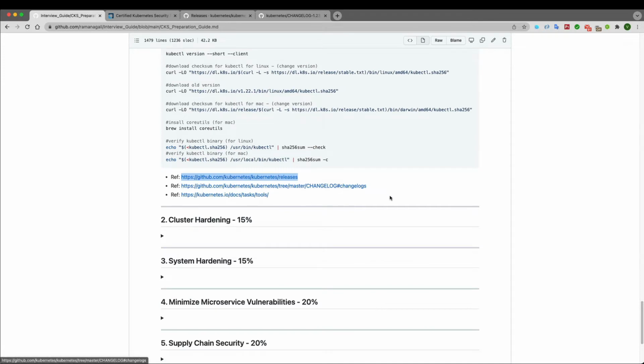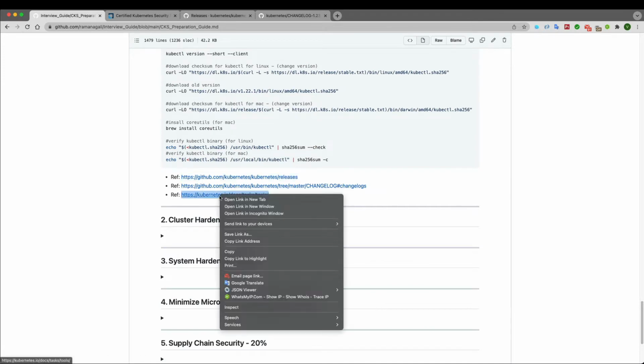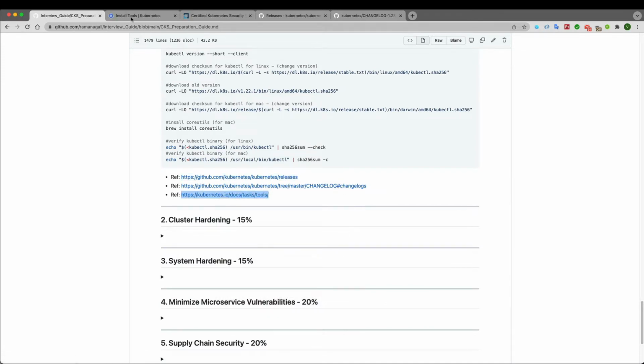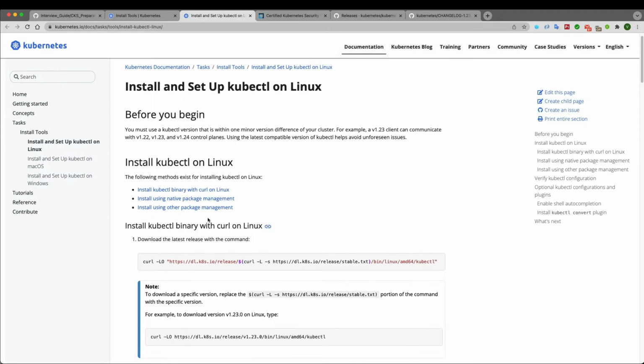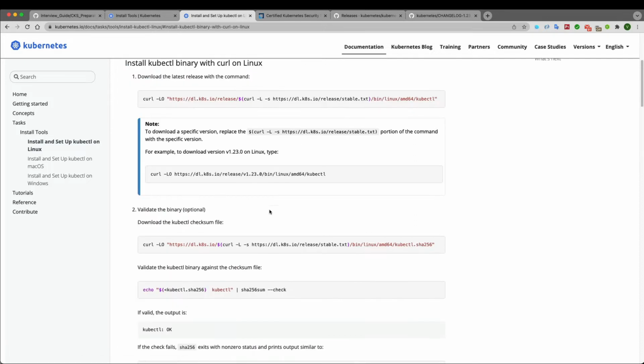And if I go to the Kubernetes documentation, this is the link, install tools. Say I wanted to install on a Linux machine. I click here, and usually we install with curl or a native package. Let's take a simple example, curl. I will be installing with this, which fetches the latest stable version and downloads it.